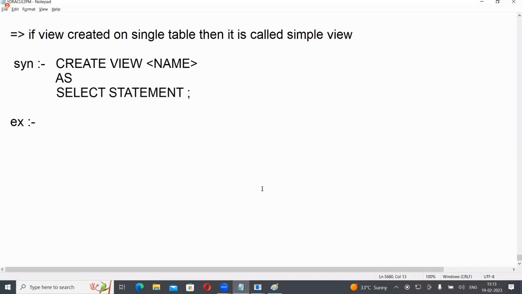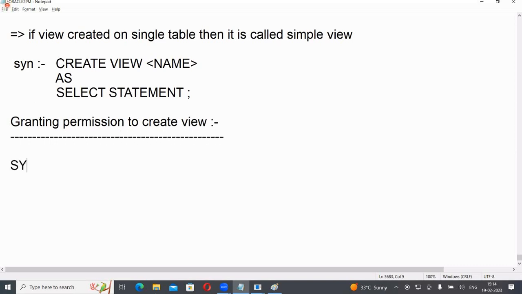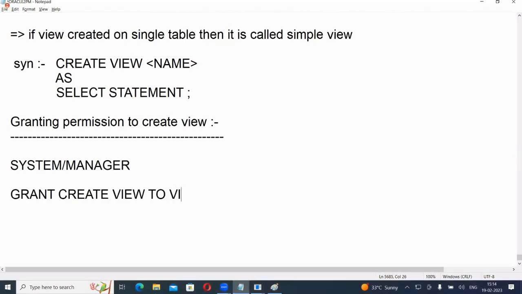Before going to the example, this is granting permission to create a view. The system manager runs grant create view to batch 2 p.m., the user who wants to create the view.